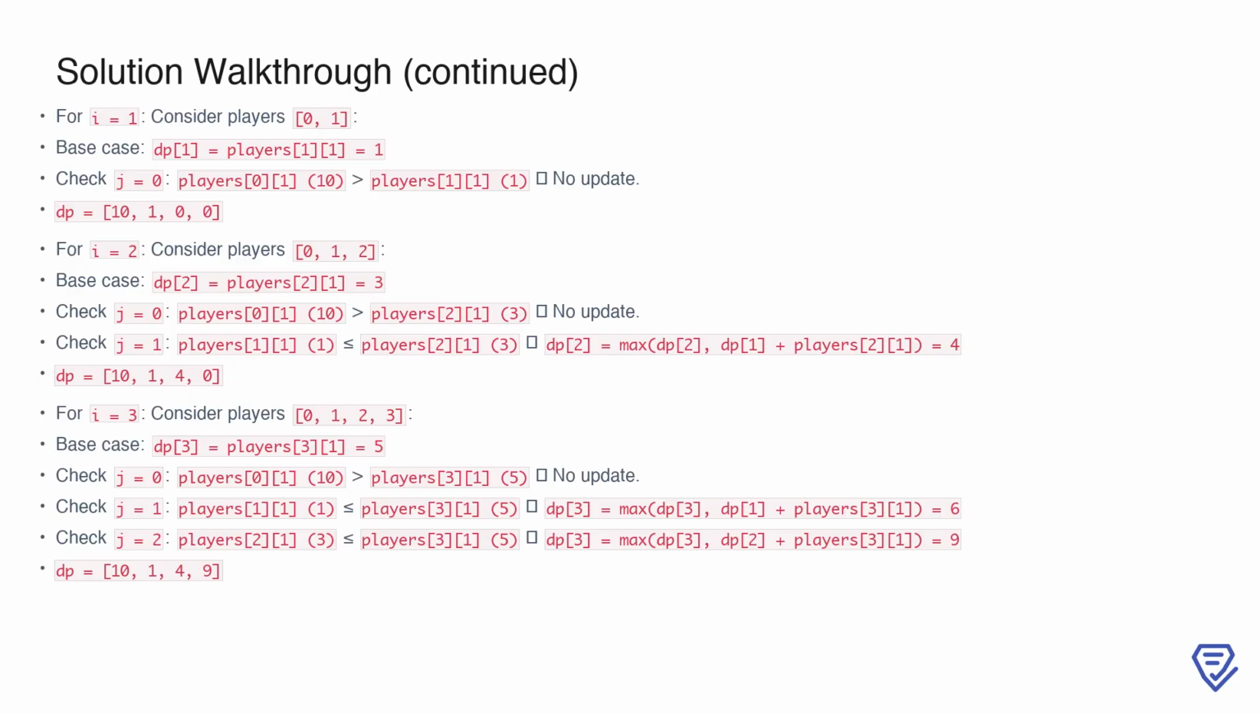Now, for the second player, we consider subsets that include players 0 and 1. The base case is to set dp[1] to the score of the second player, which is 1. Then, we check if the score of the previous player, 10, is less than or equal to the current player's score, 1. Since this condition is not satisfied, no update is made. The DP array remains [10, 1, 0, 0].